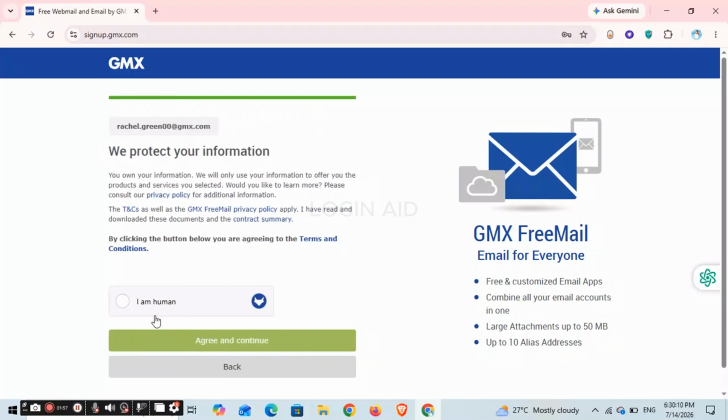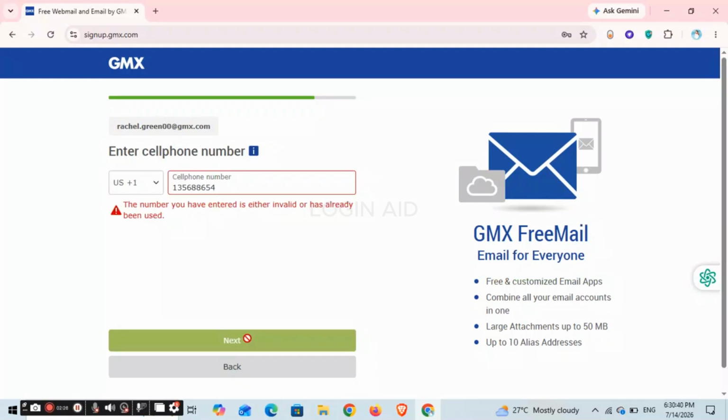Now what you have to do is check on this box, I am human. After the verification is completed, click on the option Agree and Continue. Once you do that, if you have provided the valid information, your account will be created. Follow through the prompts and your account will easily be created. Like this, you can create GMX email account.